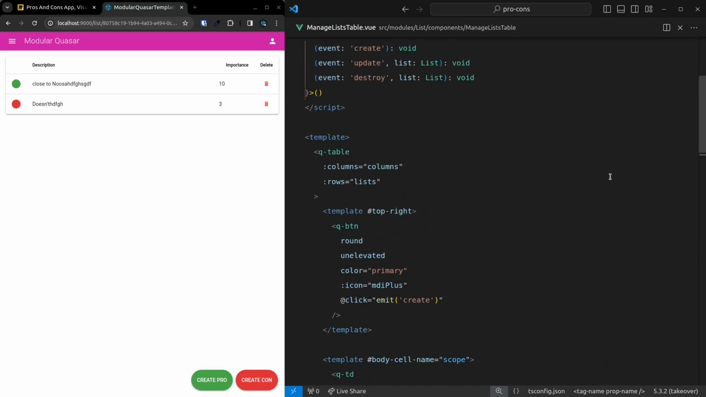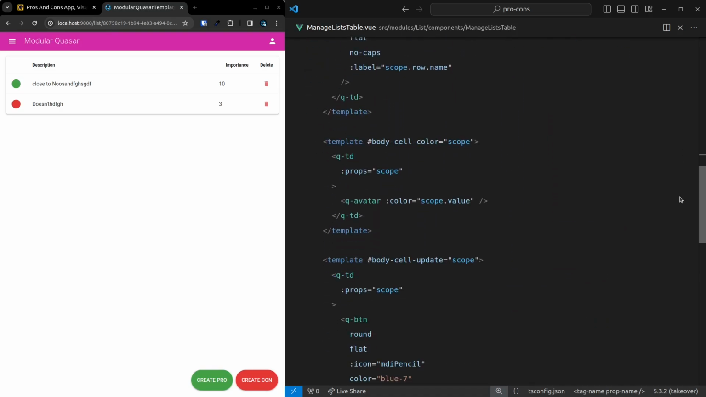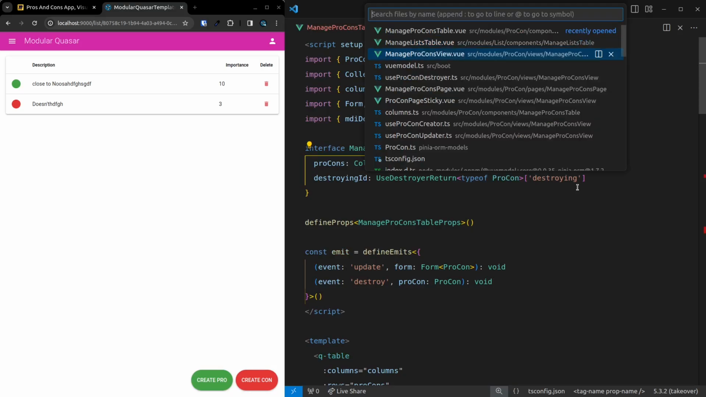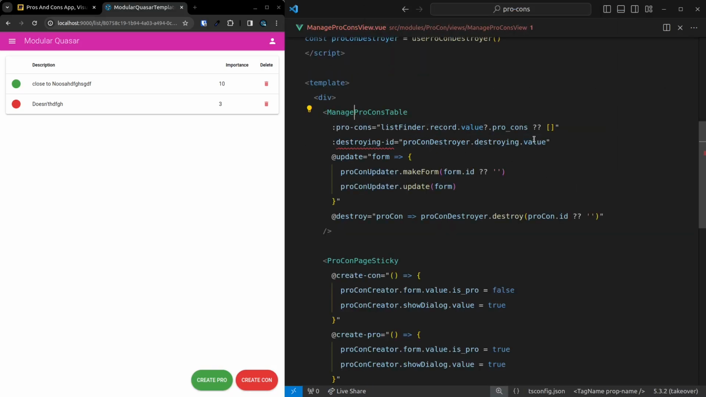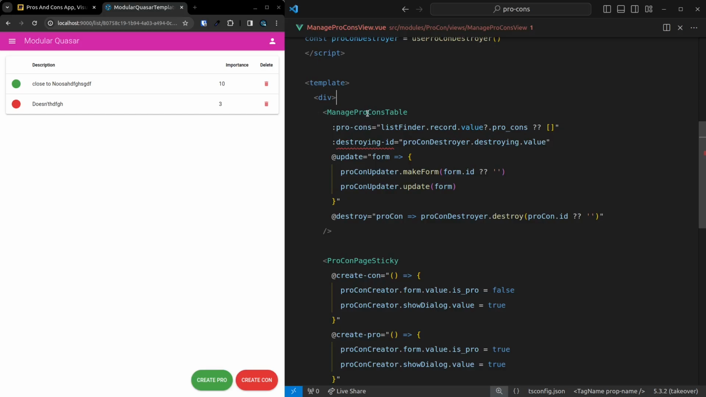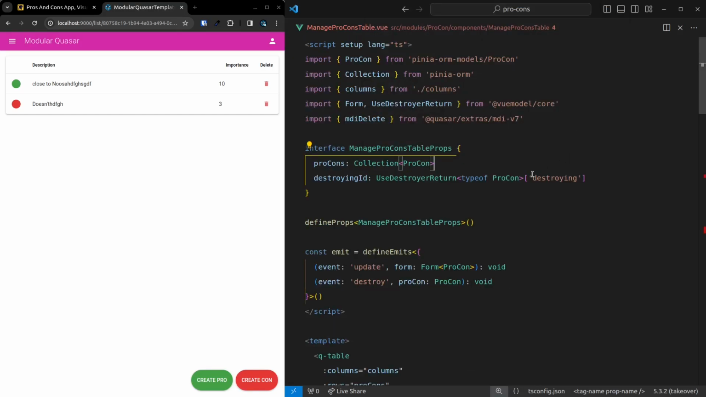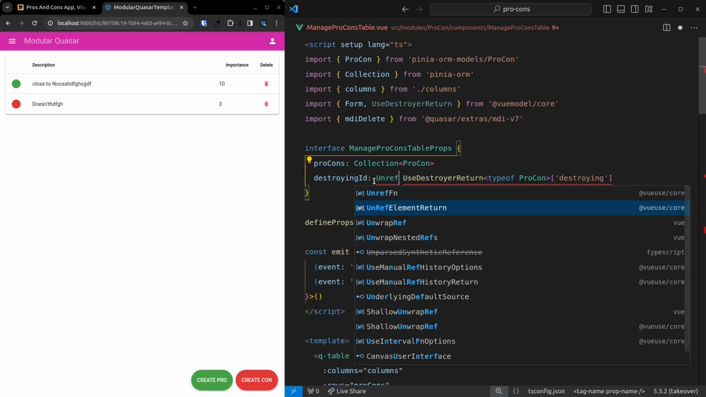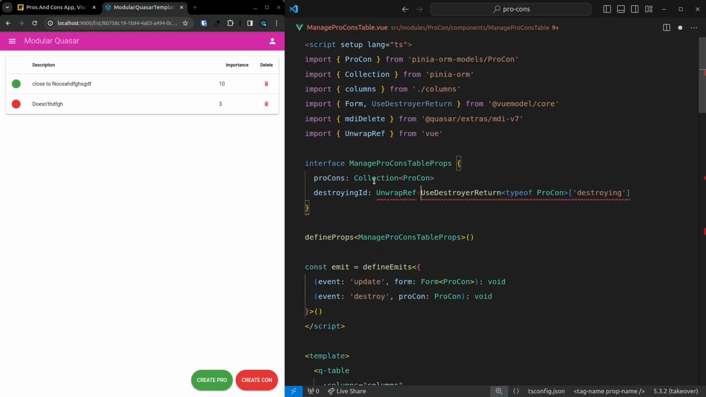And where's the part where it gets sent through? Manage procons table. Go back to the view. Wonder why it's not happy with that now. Oh, because that gives us a ref. So destroying in this case is the ref of that. So I think I need to do like an unref. Unwrap ref. Yeah, man, this is a bit much.